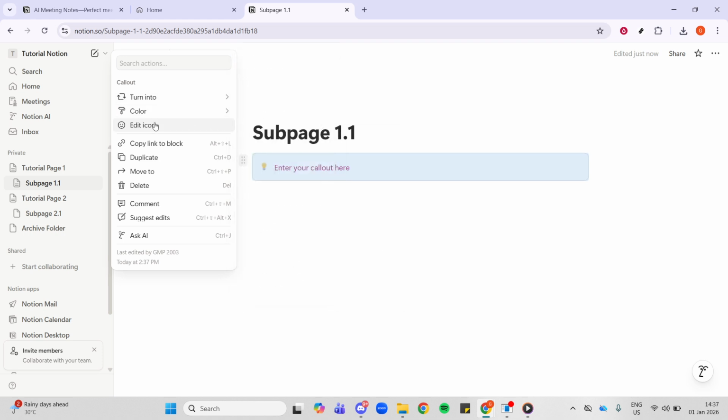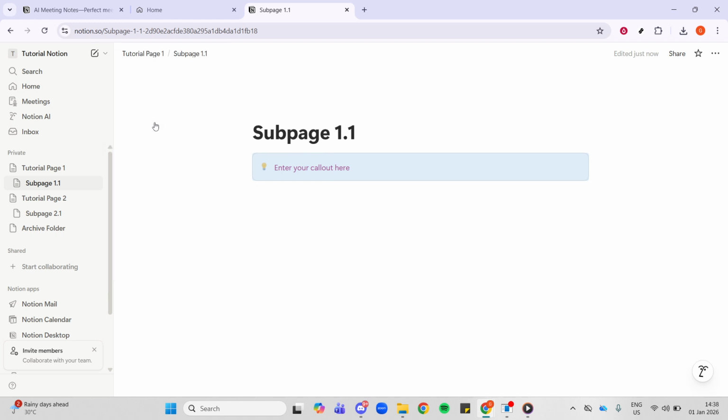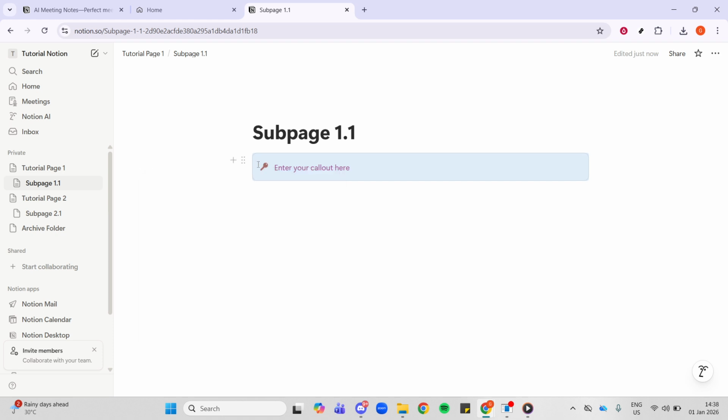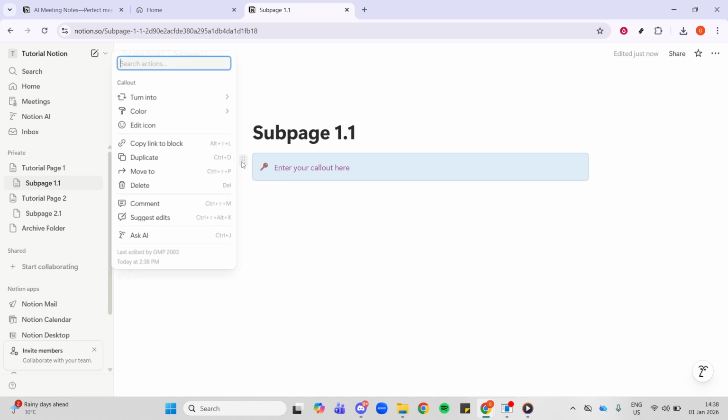You can edit the icon as well. Choose from the available options to match the tone of your message, a light bulb for ideas, a check mark for tasks, or something thematic for your project. The icon helps readers understand at a glance what the callout is about. If you need to reference this callout elsewhere, you can copy a link to this block so you can point teammates directly to it from another page. And if the callout has served its purpose, you can delete it from the same menu. Those same options give you access to additional actions you might find useful as you organize your page.